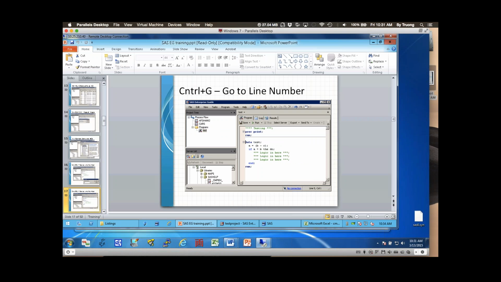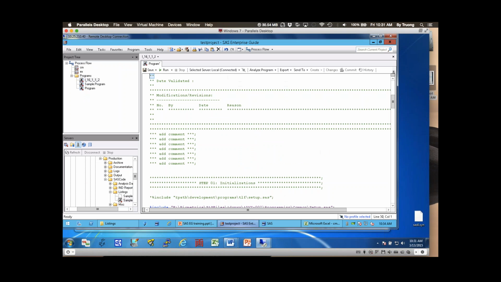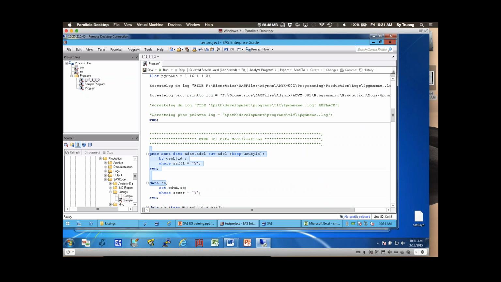I'll go through some of these rather quickly because they're pretty basic. You can also comment a whole section of code by doing Control-slash. So here's an example where if I have a program and I want to comment this out, I can do Control-slash. Notice it inserts the /* comment for me.